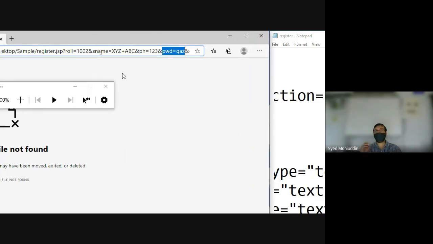So if you are using get as the method, the entire data is sent to the server, web server, as attached to the URL. At the end, it is attached and sent.